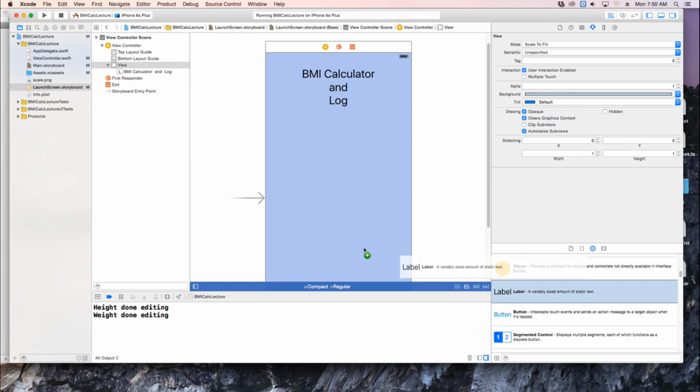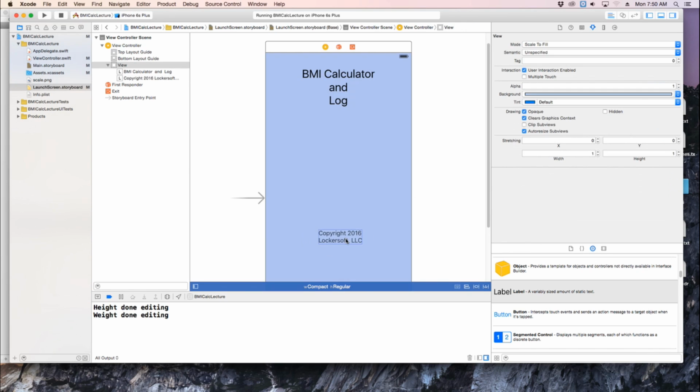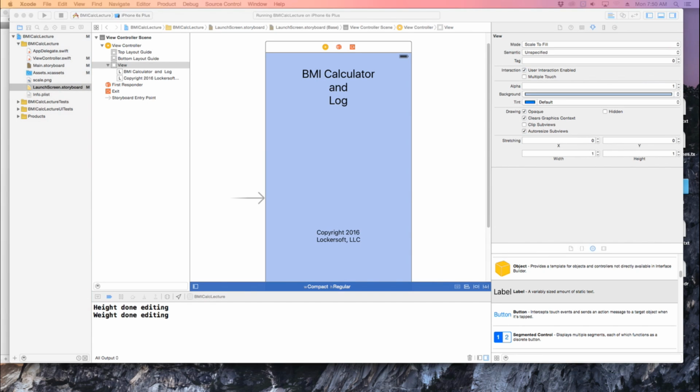And then you could put another label. This is kind of like an about screen, right? So, copyright 2016 Lockersoft LLC. So I can put all kinds of fun stuff here. I can even put an image.